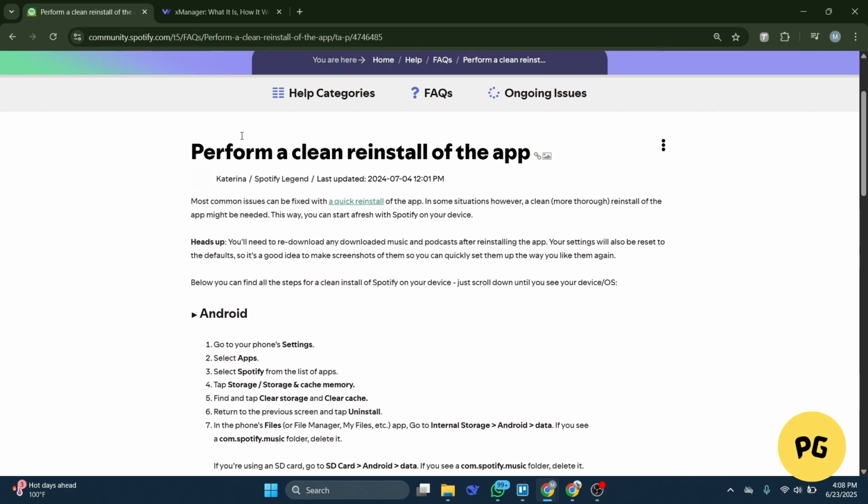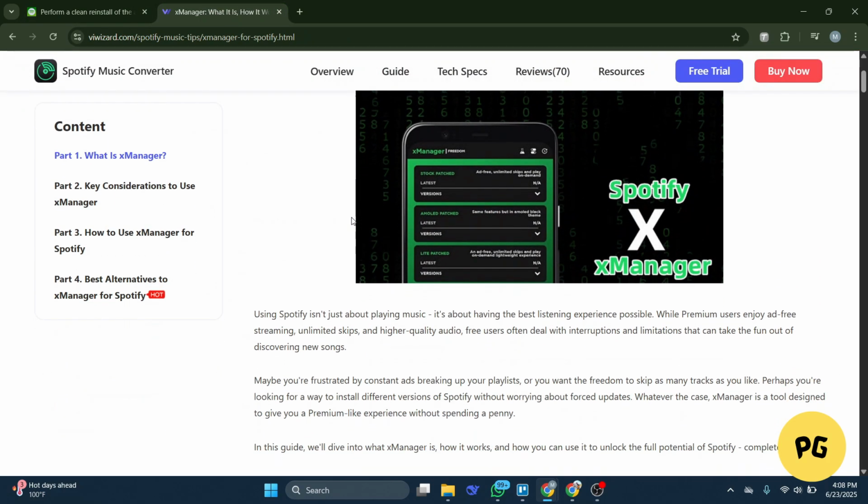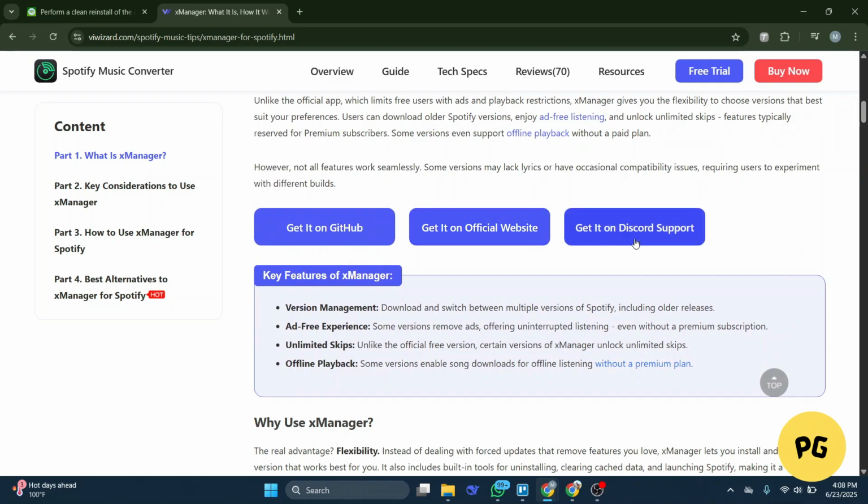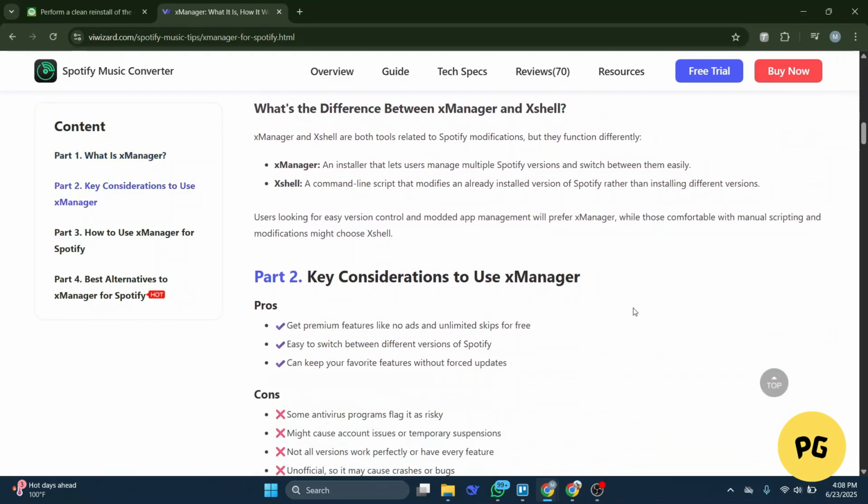You can reinstall Spotify via XManager, so open the XManager app. Browse through the available Spotify versions, select your preferred version and tap on install.